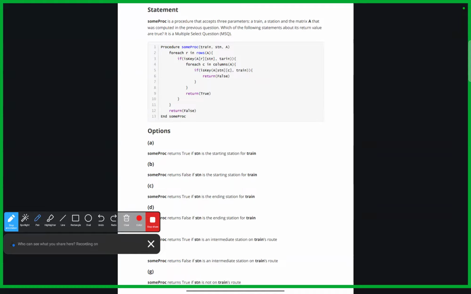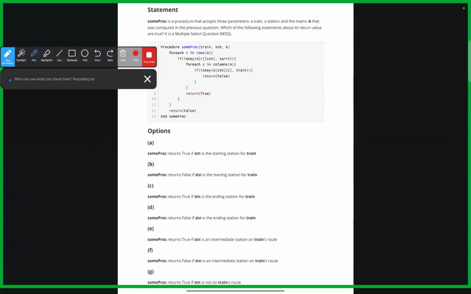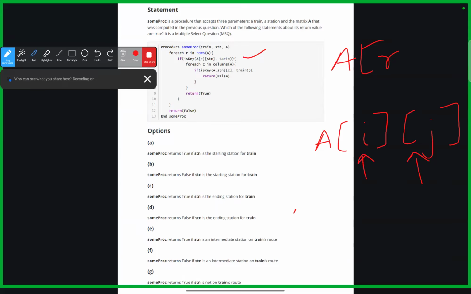Okay. So let's say about option A, why in the first if condition is it written A of R of station and in the second if condition A of station of C? If you remember, when we have to access the row, we use this position, right? And when we have to access the column, we use this position, right?